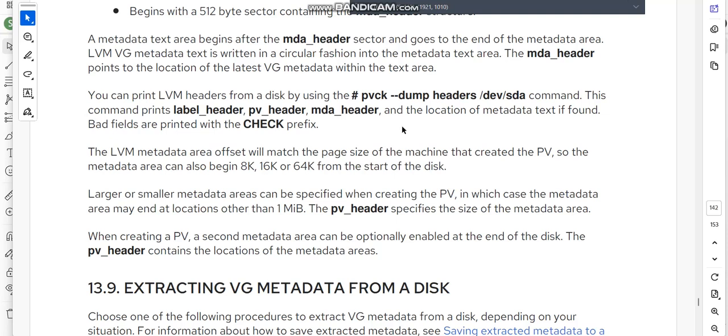The pv_header specifies the size of the metadata area. When creating a PV, a second metadata area can be optionally enabled at the end of the disk. The pv_header contains the locations of the metadata areas.